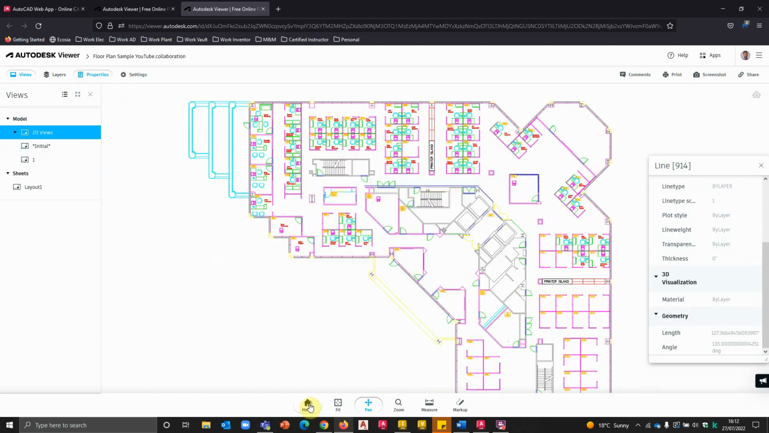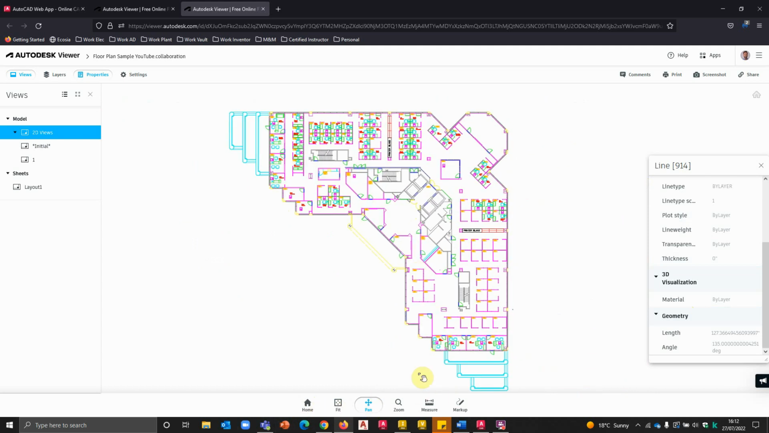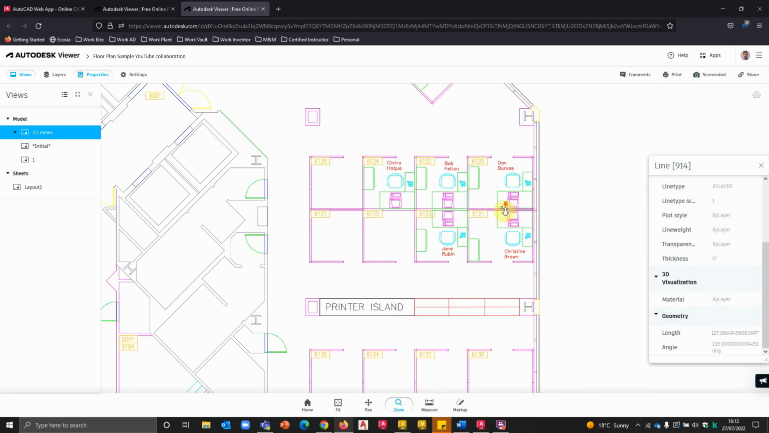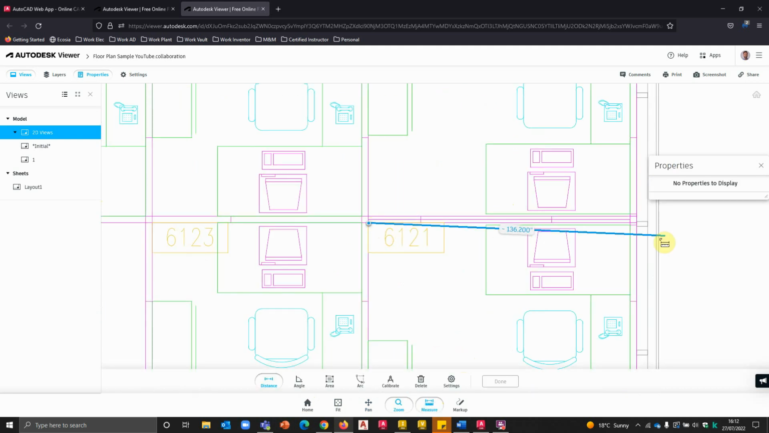Down the bottom here, we have the ability to take us to our home view, to pan around and zoom, take measurements, make comments.